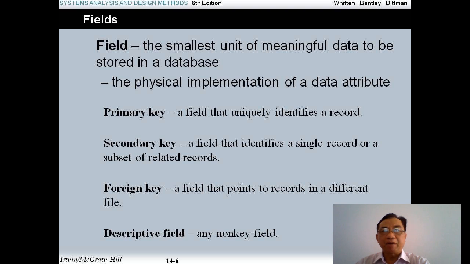Remember, we have primary key. That is the field that uniquely identifies a record. Secondary key is a field that identifies a single record or a subset of related records. Foreign key is the field that points to records in a different file. And descriptive field is any non-key field.